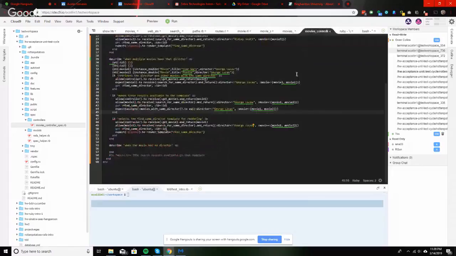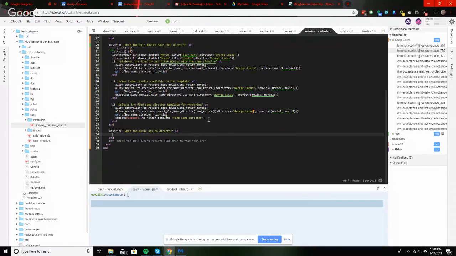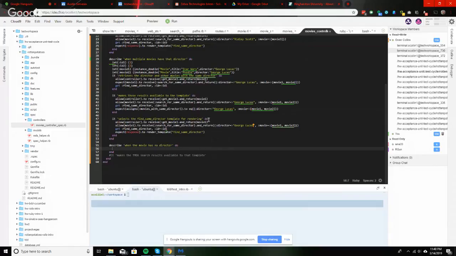So movies controller. Fine. And so when the movie has no director, you can describe when movie has no director. You're going to do several things. You're going to retrieve the movie but no director. You're going to set a flash message, and you're going to redirect to the movies page. So this one's different from the top two. Okay, so you can start with the it blocks.